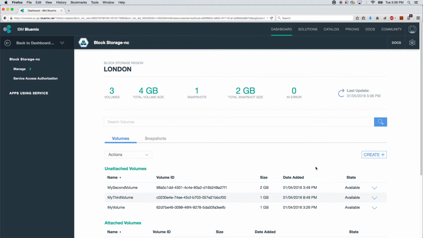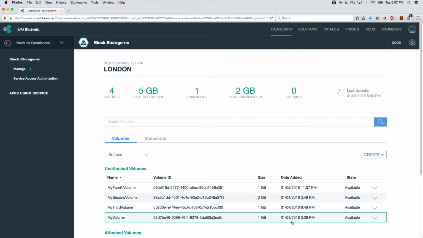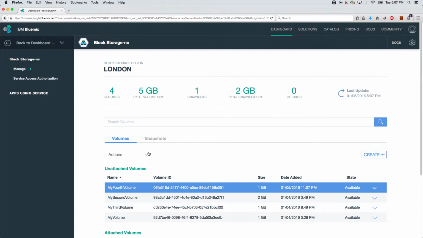To create a volume is very simple. Just click this Create button, give it a name, and then give it a size. For the purpose of this, I'm going to leave it at 1 gig and give it a brief description. And click Create. Soon we'll see that my fourth volume has now been added to my list of unattached volumes, and if I highlight it, under the actions I'll see all the things I can do to my volume.